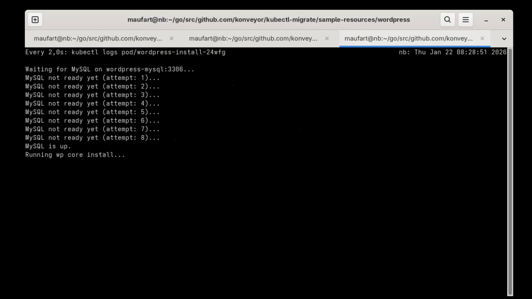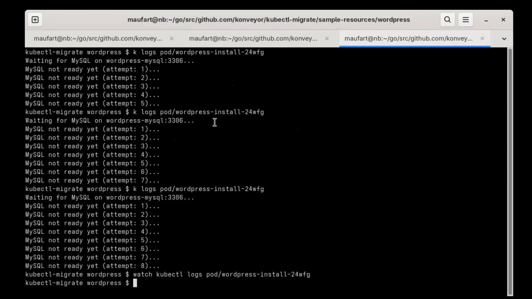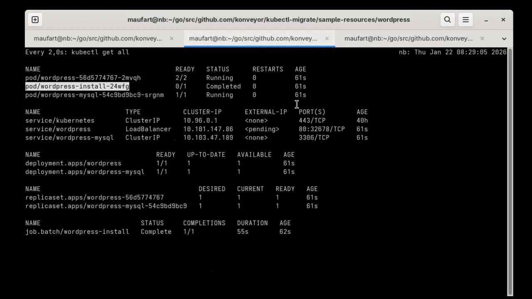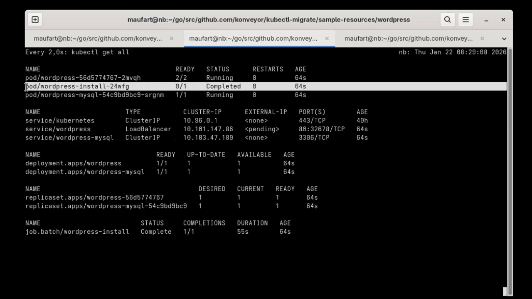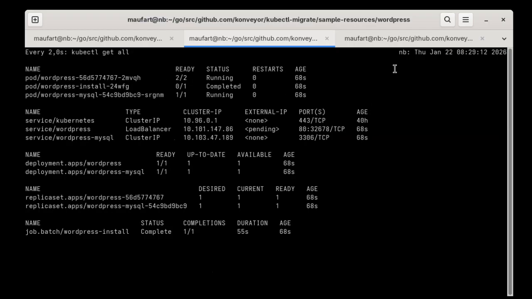Okay, now it's running the installation. For me, the deployment takes about 30 seconds. It might take a little bit longer, but I think in a minute it should be fine. So yeah, post created, WordPress installed. We can switch back to this kubectl get all. We can see that this install task was completed. So now we should have a running WordPress.